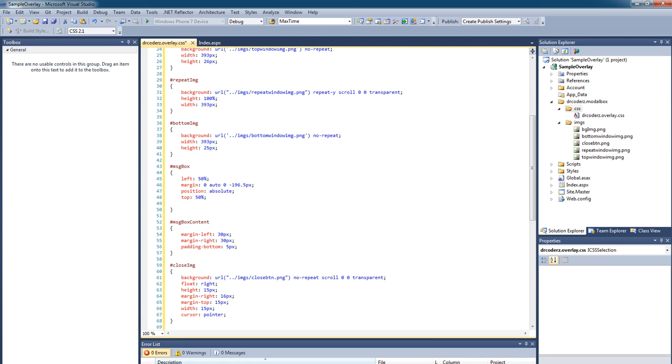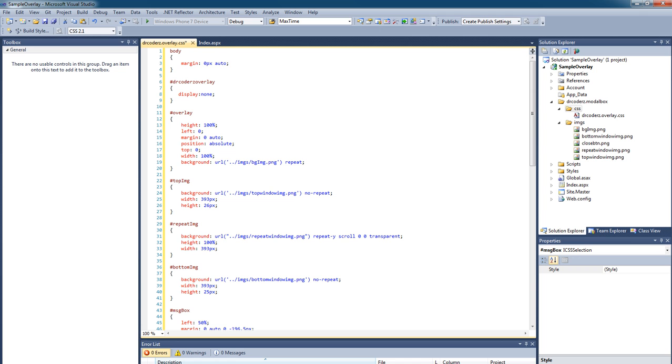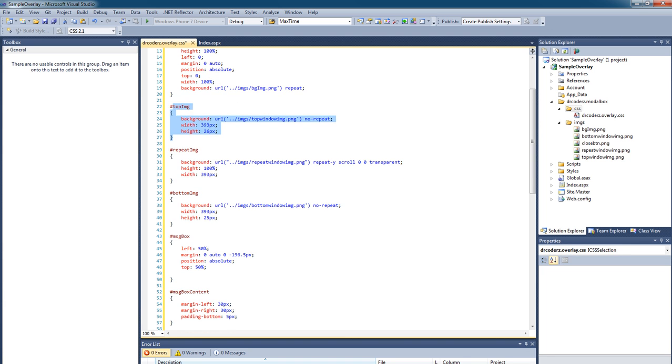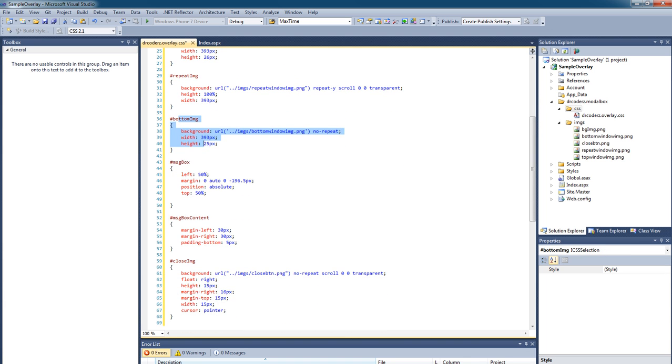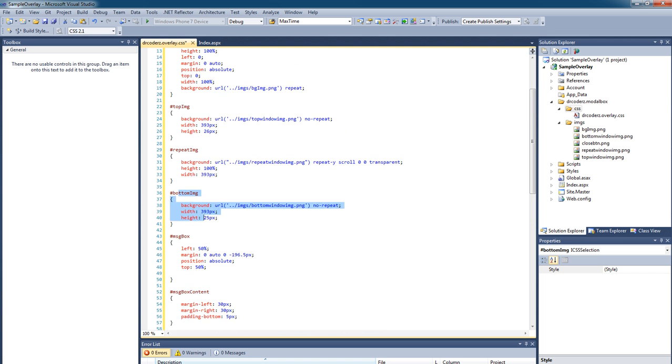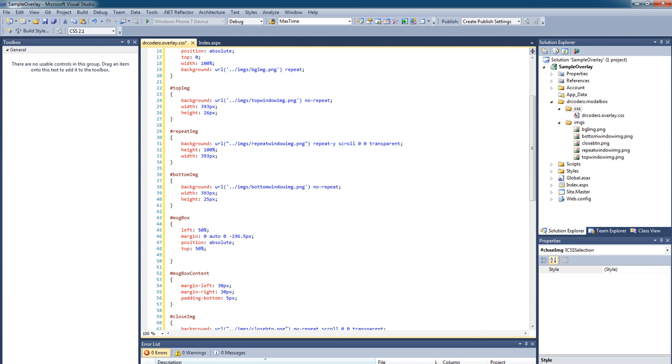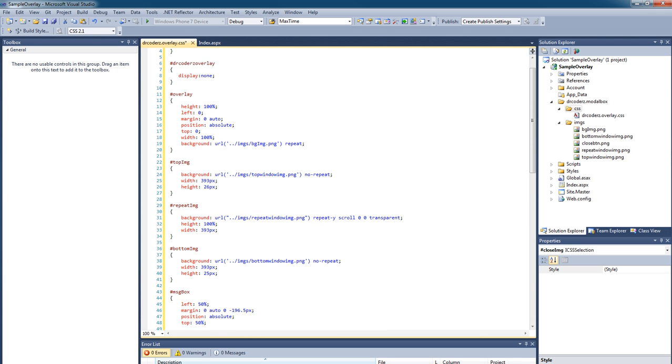for the sake of speed, and again I can just go over real quick so that you can see what I'm doing. So I have the CSS for the top image, the repeat image, bottom image, and the close image. I need to make sure that the close image has the cursor pointer and is floated right, so that it shows at the top right corner of my modal window.